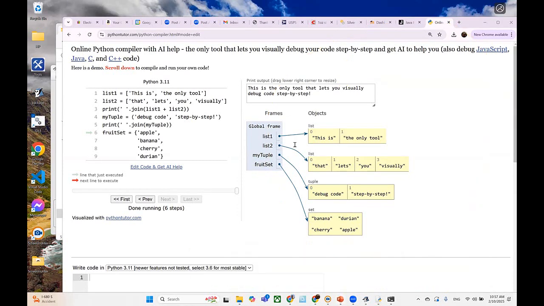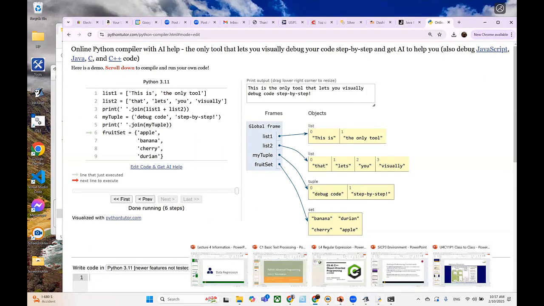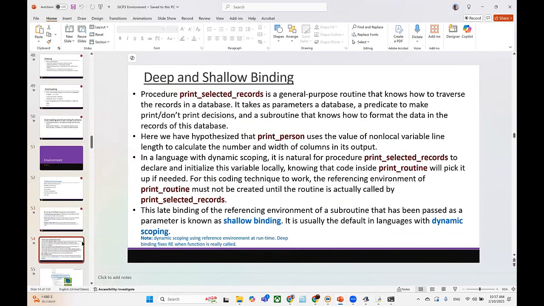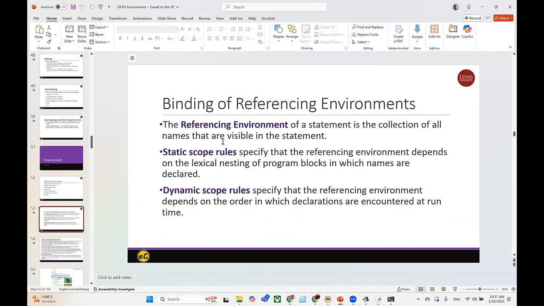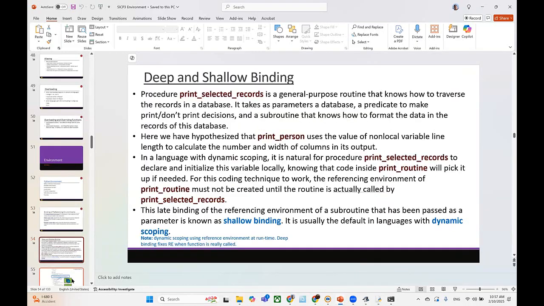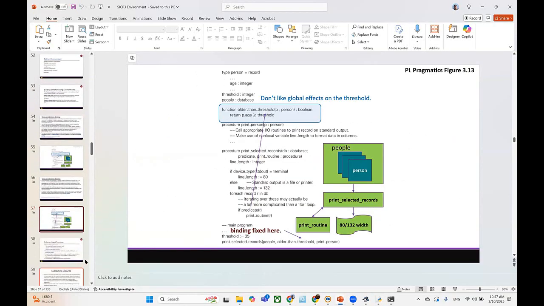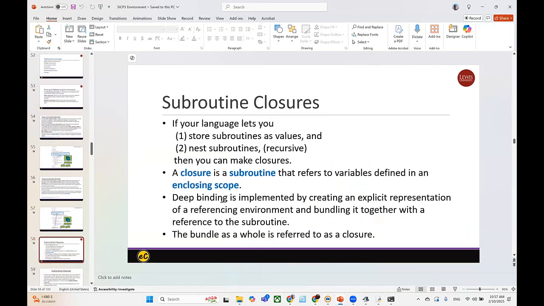In different languages this can change, but among the different languages, Java, C, C++, you need to know about the reference environments. So that's the tool to know about the reference environment. Here there is also dynamic binding and static binding, deep binding and shallow binding. You've got to try to understand it.